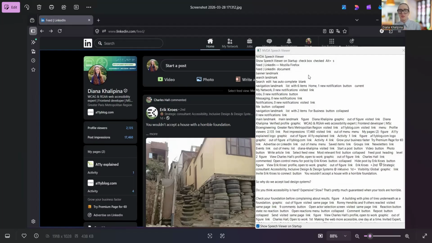Me button collapsed, even though the voice here didn't change, so there was no change of the voice when we went on the button with the profile photo. And then we have navigation landmark list with 2 items, for business button collapsed. Again, we don't hear about advertise. So even though it's an interactive element, it's a button, we don't hear it. And then we go to the main landmark. And again, there's a huge amount of text. So everything is pronounced without end, and this is a big problem.